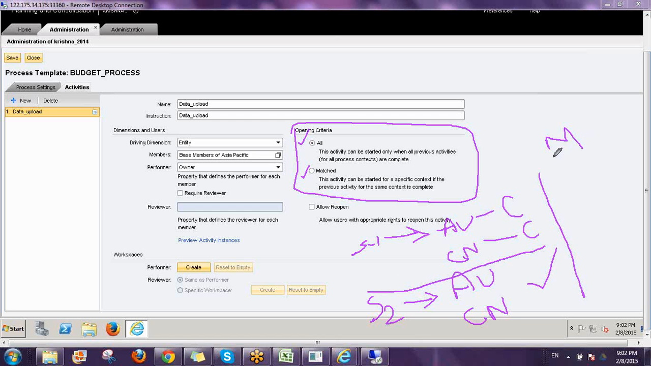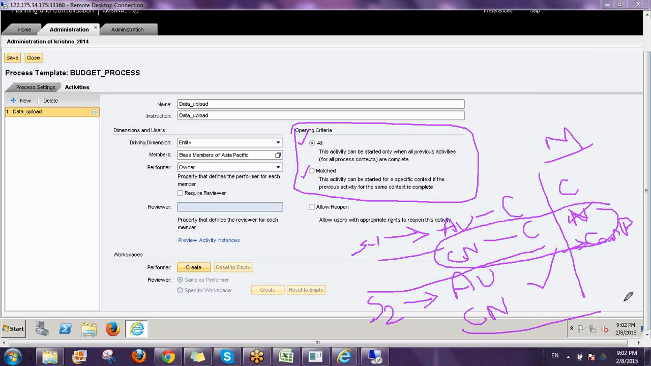If I use matched criteria, then I have completed this, I have not completed this. Still this particular sub-step can be performed without depending on this particular sub-step. Once this is done, then he can go and perform this particular step when I use the matched criteria. When I use matched criteria, what it will do? It will not stop me from going to the next step for this particular region which has completed step 1.